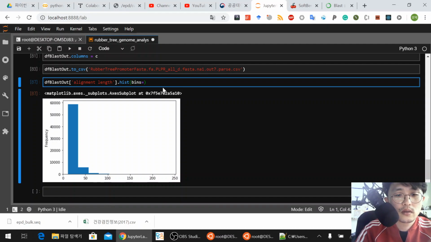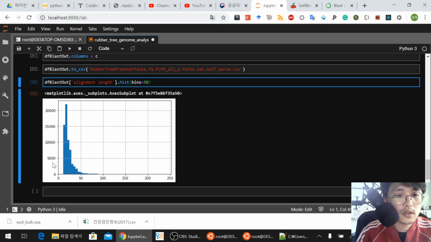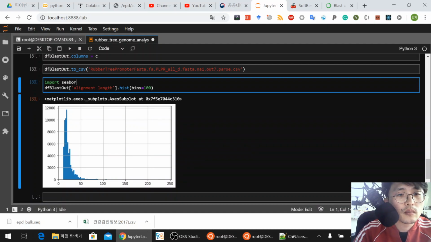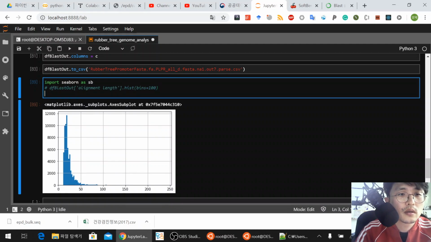Bins is 50. So the distribution of the number of boxes, the length of the box, is in this manner. The majority of box lengths are like this, maybe 22 or 30. I put this into 100, then you will see more clearly. Or you can use another module, Seaborn as sns, and you can see KDE plots. That's one.